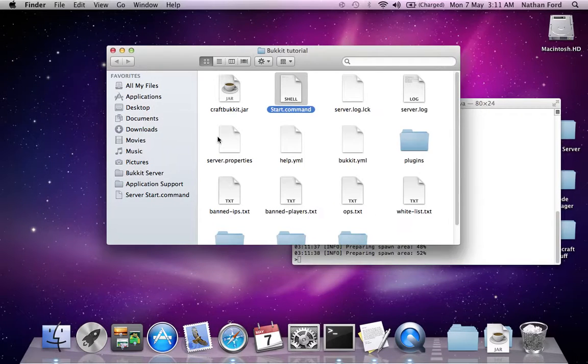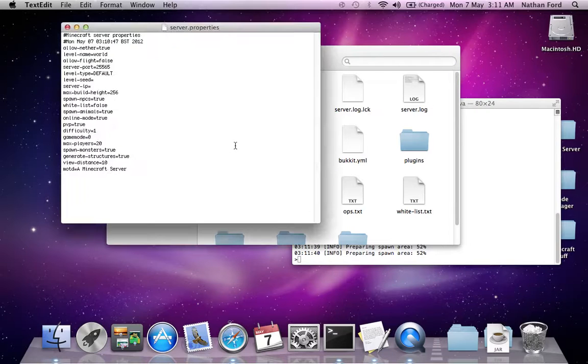While it's doing that, I'll just run you over the server.properties, and it should open TextEdit. I often leave the server IP blank, and usually what it will do is use your default external IP, I believe. You can change your port to whatever you want, but if you do change it, be very sure you change it when you port forward. So I'll just do 7676, something like that, and you can disable whatever you want. Just exit out of that.